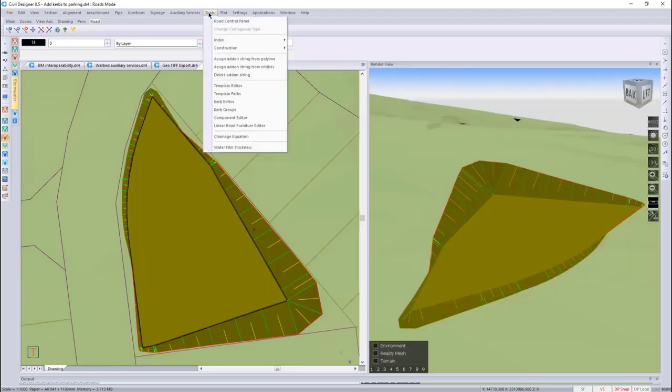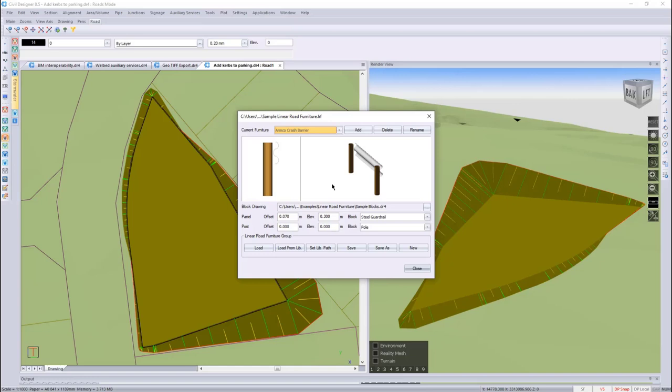Okay, then let's have a look at the enhancements to the linear road furniture functionality. In Civil Designer 8.5, we've added the ability to use a curb profile to create your linear road furniture, in addition to the existing block profiles that can be used.